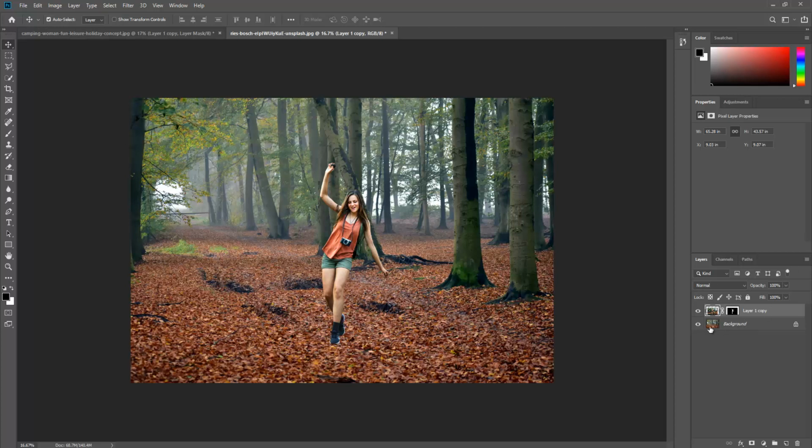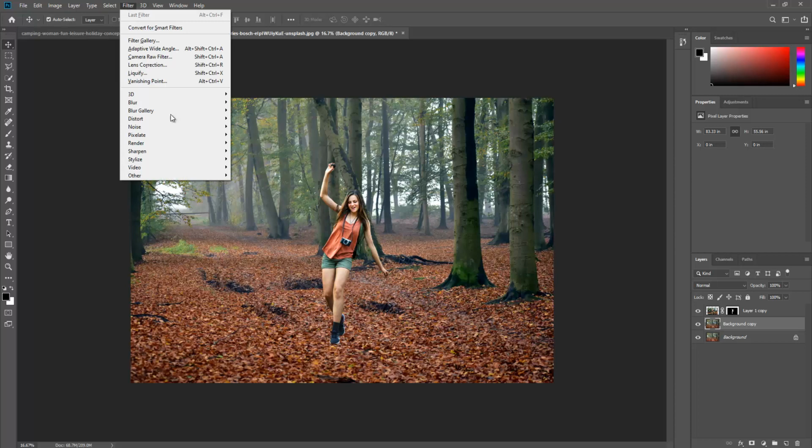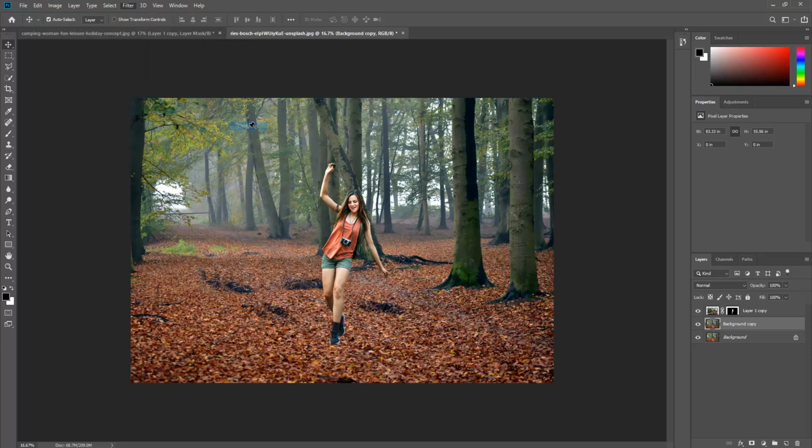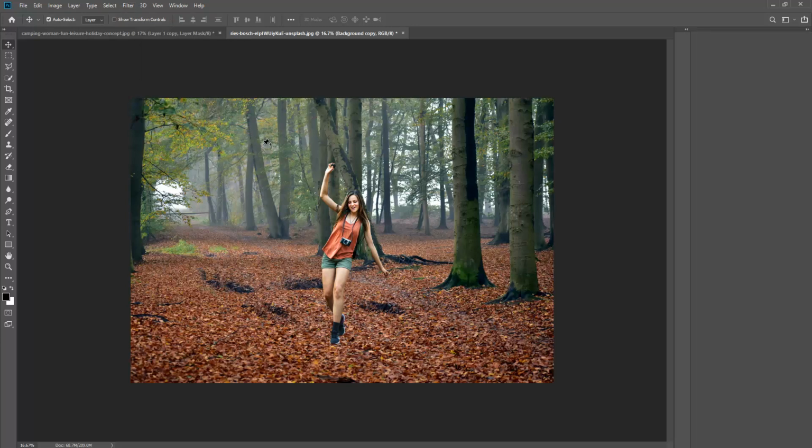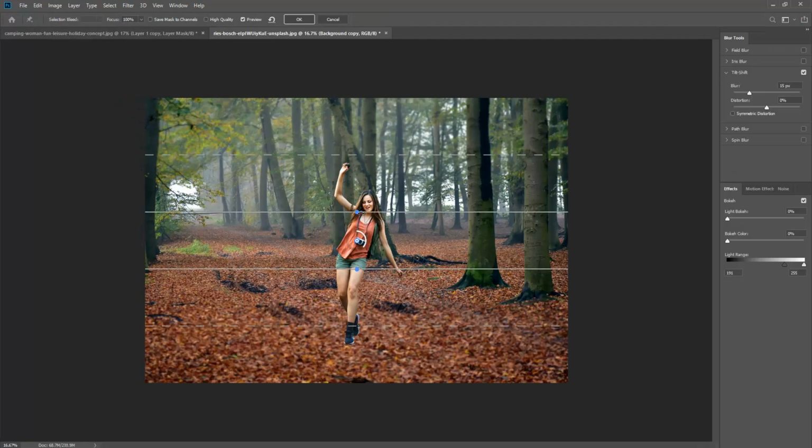Next thing that you have to do, you need to duplicate this background layer object, and I'm going to turn off this for now, or let me turn this back on. Now what you have to do, you need to go into the filters, and from here you need to choose the blur gallery, and from here, can you see this tilt shift? Click on here and you will see an option similar to this one. What you have to do, you need to move this down like this. Let me increase it a little here.